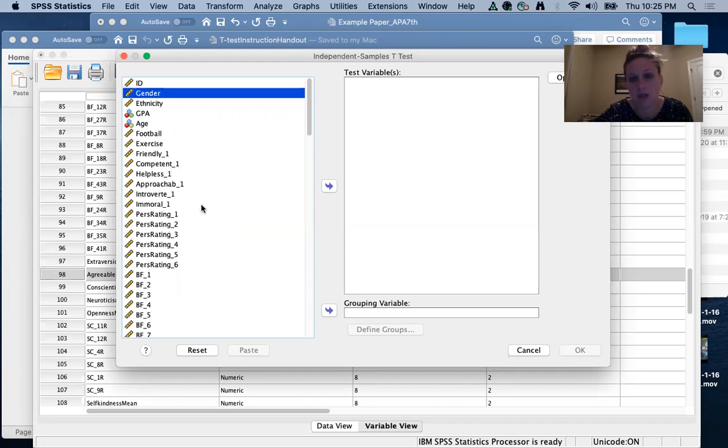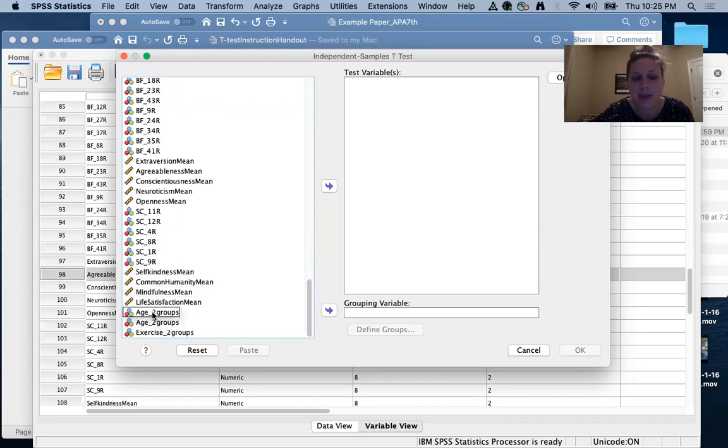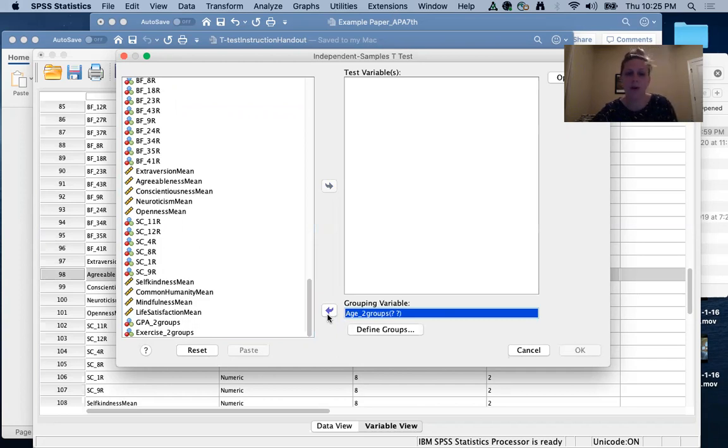These are the original versions. Like age goes from 18 to 52. That would not work well for me. So I'm going to scroll down to the bottom, and that's where I should find the variables that have two groups, because I just created those earlier. So I'm going to move my age groups variable into the grouping variable box.